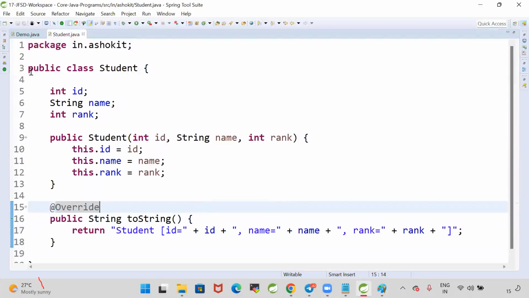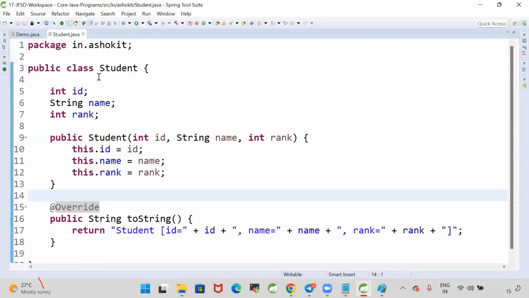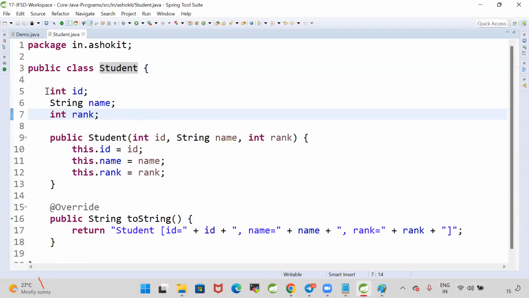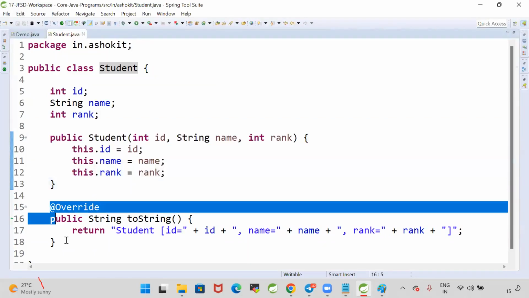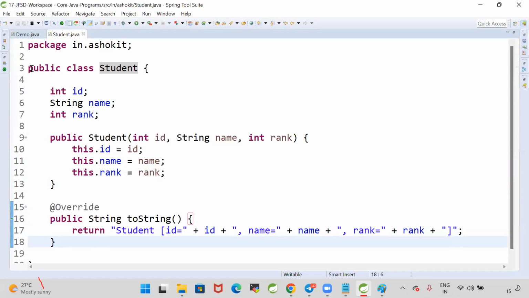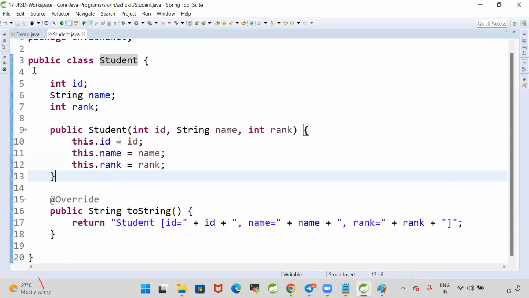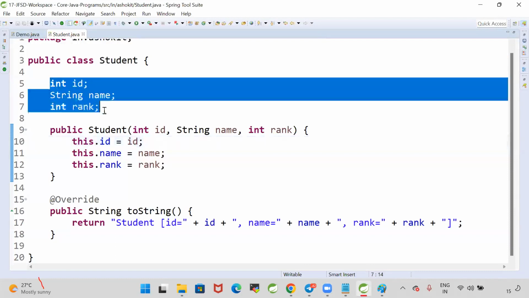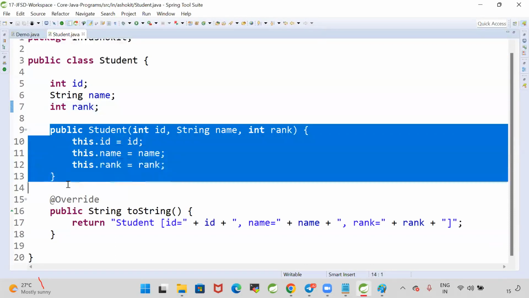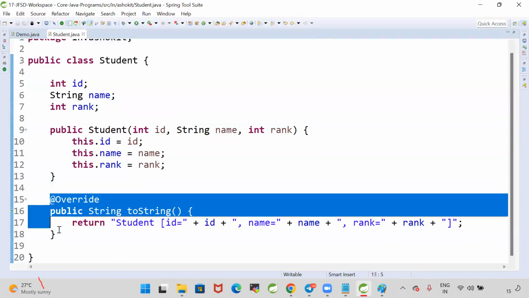Guys, is there any confusion in this class? I'm taking a class called Student. This class is having three variables. These are instance variables. I want to initialize these three variables by using a constructor. For that, I have taken a public constructor here, and I'm overriding the toString method. It's just a normal Java class, which is having three variables and one constructor with parameters, and I'm overriding the toString method.